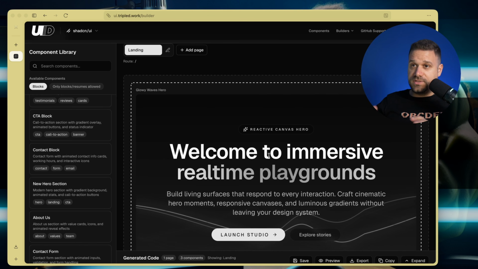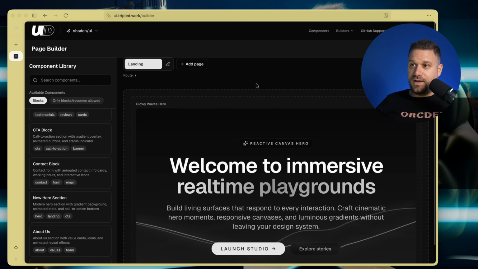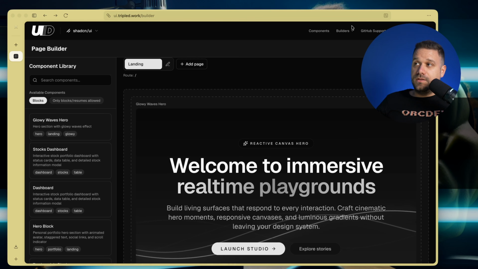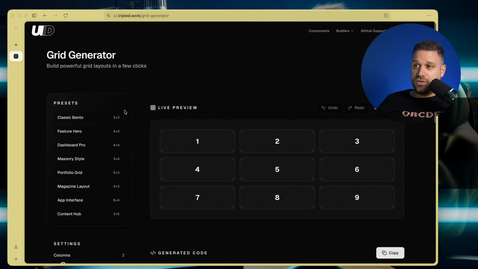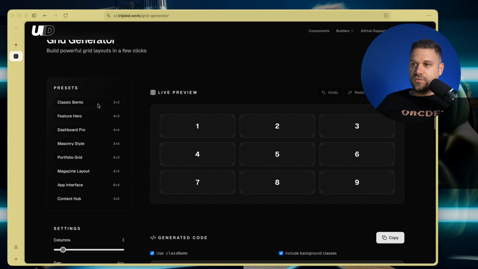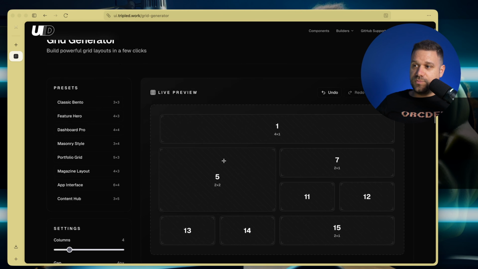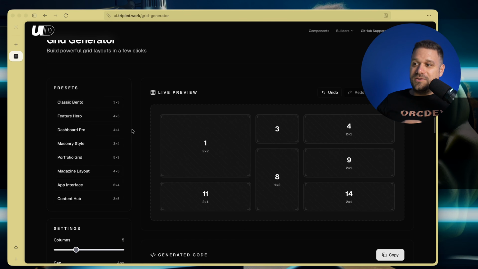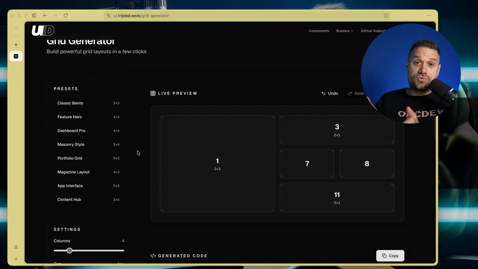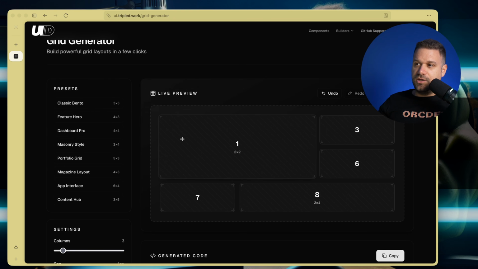I saw it for forms and for some things like that, but not for entire pages. This is really impressive. There is also this grid generator, which is also really good. It generates different grids. So we have this classic bento, for example, then feature hero like this, then dashboard pro. So there are all kinds of different grids. This is always, again, really painful to build if you're building it yourself. Just taking it from some library like this is much easier than building it yourself. Of course, you should know how to build it, but it is good to have an option like this where you can just come in here, take this bento, use it on your project, and that's it.